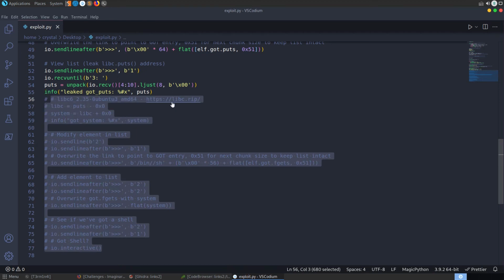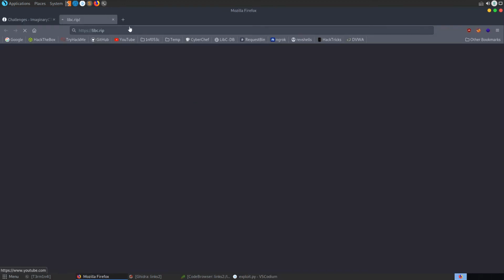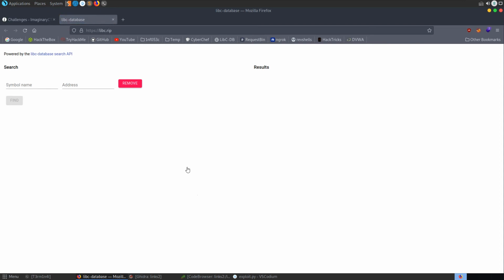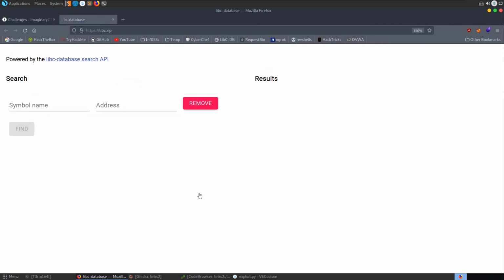You can see here I've got this libc.rip address. Let's open that up. You can use libc.rip. There's also libc.blukat.me, I think, although this one seems to be more reliable these days. And essentially we can put in here a function name and the address that we leaked, and it'll give us some possible Lib-C libraries and the offsets of different functions within them.